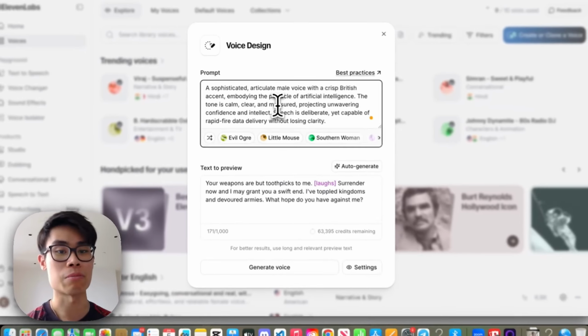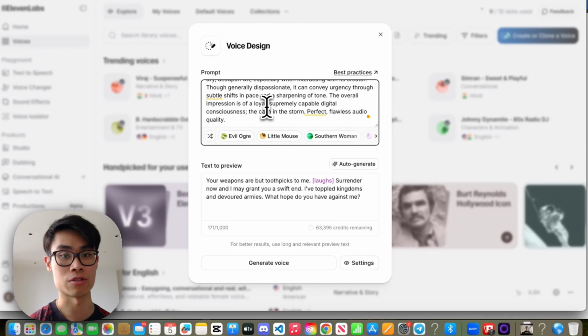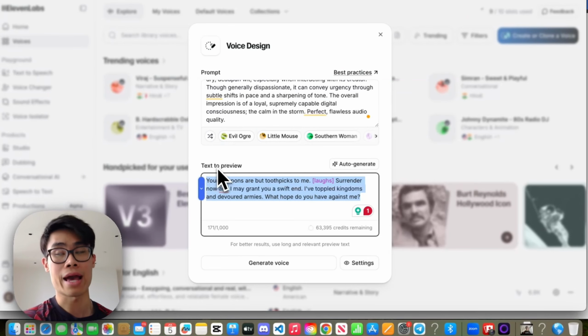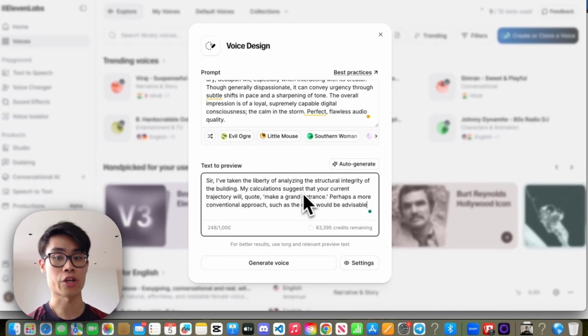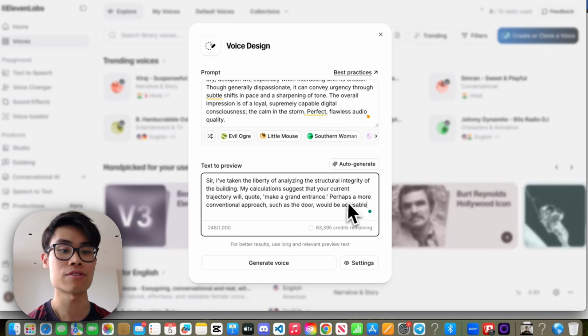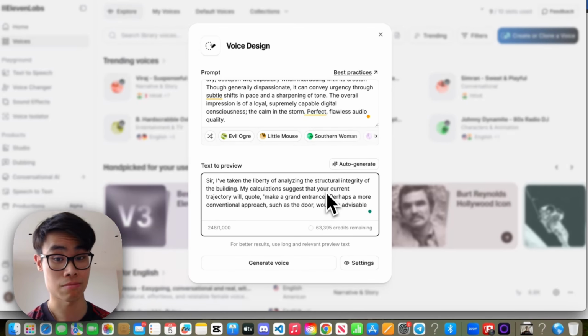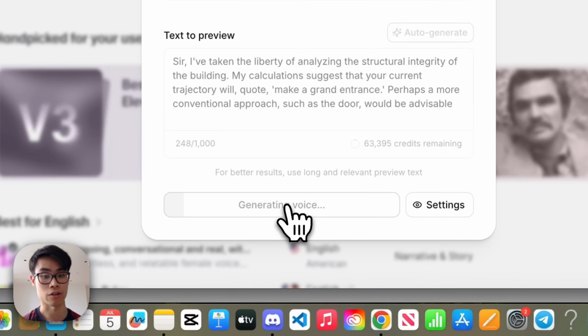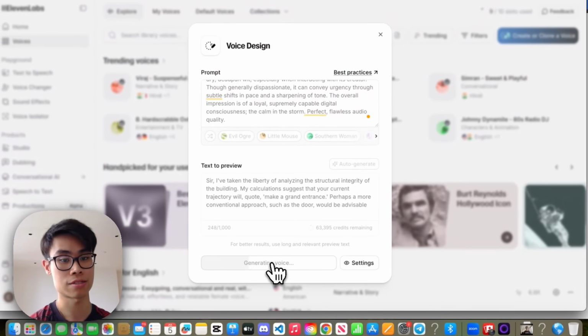So yeah, just go ahead and put in your own prompt for the voice however you want to design it, and it has to be less than 1,000 characters. You should also provide a text preview, so basically an example of how your voice should say certain phrases. As an example, I'm going to copy paste in the phrase, "Say sir," because that's how Jarvis talks to Iron Man: "I've taken the liberty of analyzing the structural integrity of the building, calculation for that." So this is basically how you can give an example of how the voice sounds like, and you're just going to click on generate voice, and let's see how well it does.